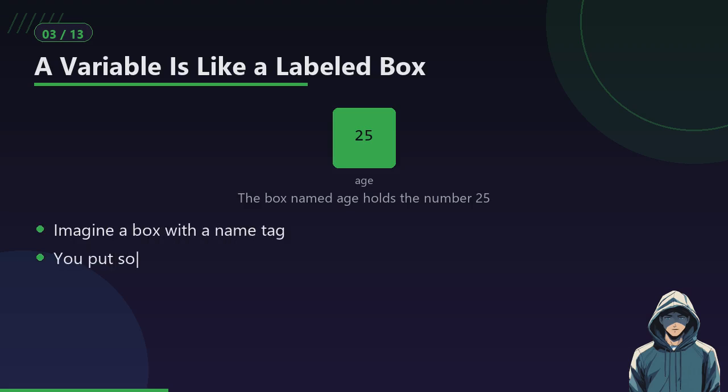To create a variable in Python, you just write a name, an equals sign, and a value. Here age gets the number 25, and name gets the text Maya. Notice we never had to say ahead of time what type these would be, Python figures it out.